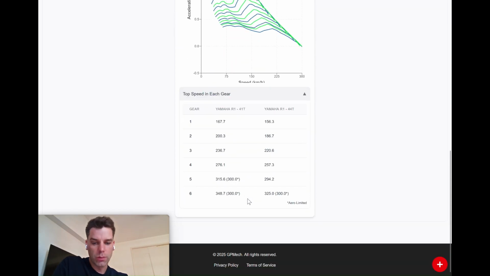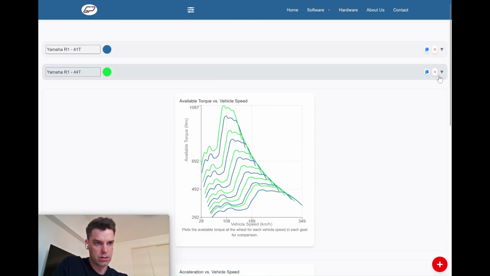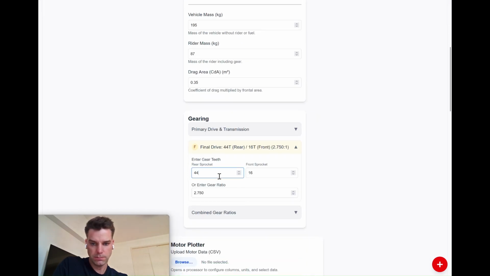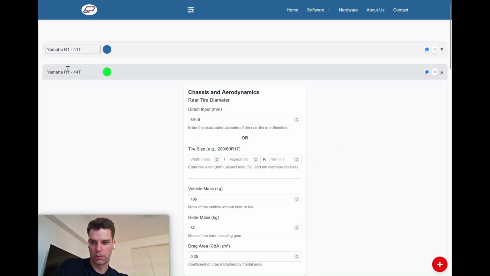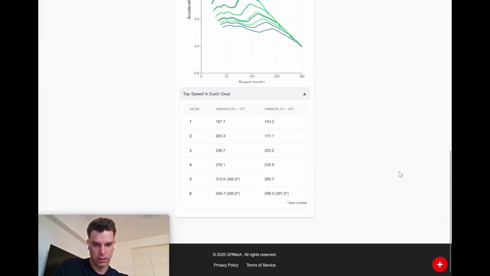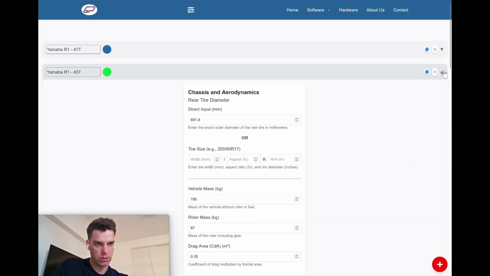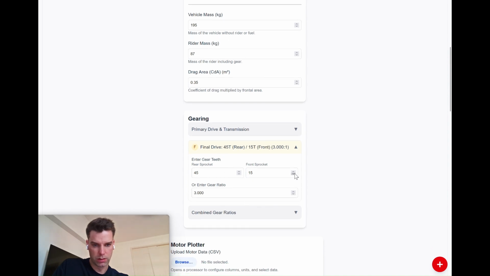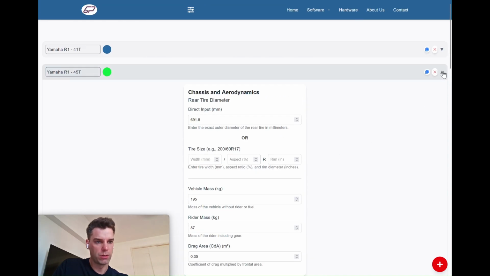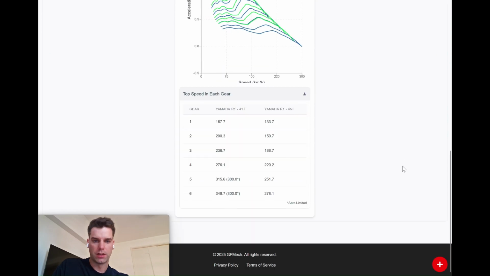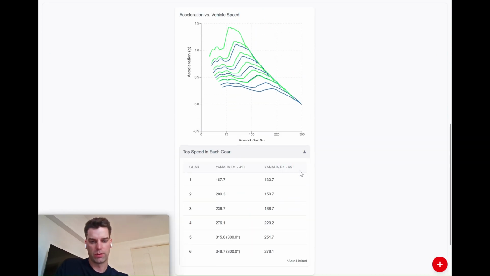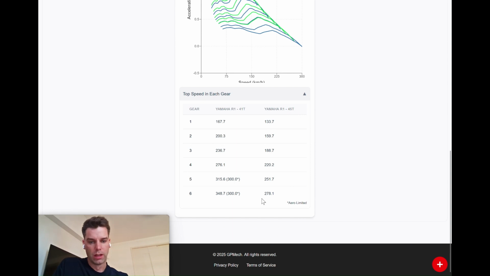So why don't we make a slightly more drastic change? We will go to 15/45. So we'll go 45 tooth there, and we'll go down one more tooth in the front. So we probably wouldn't do a 14 tooth on an R1, but for the sake of example, now we can see what we've got with this 45 tooth rear. It's got a 14 tooth front, and our top speed in that final gear is 278 kilometers an hour, which is actually below our top speed available.